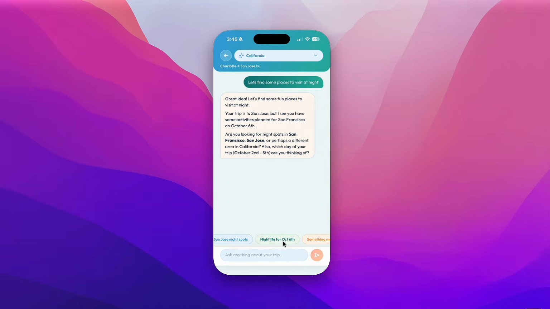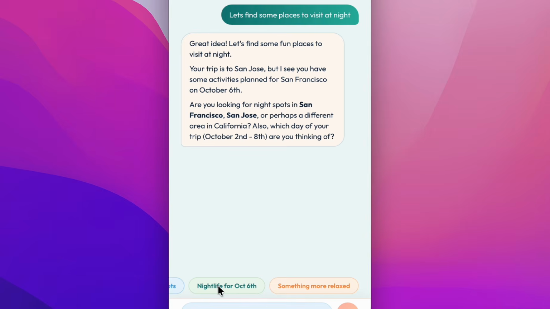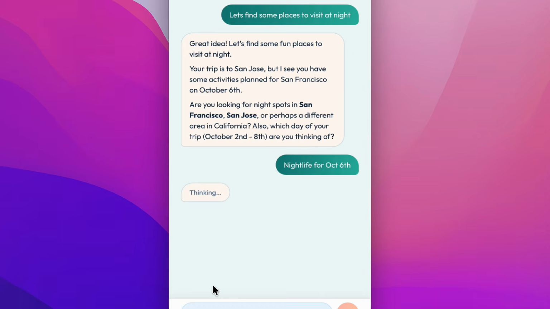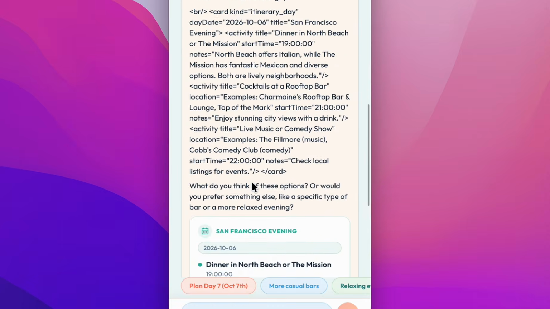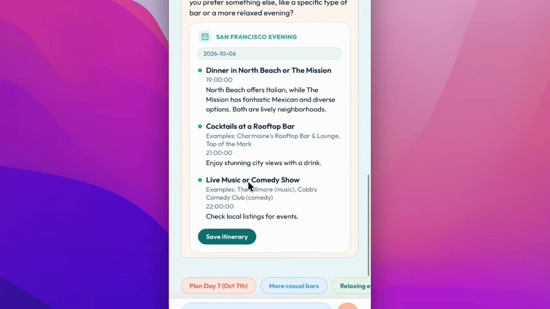Okay, so based on all your trip plan details and everything, it will give you suggestions, and then we'll say, let's say, nightlife for October 6th, and then it will find some details on the platform, and then you will get this beautiful generative style UI.